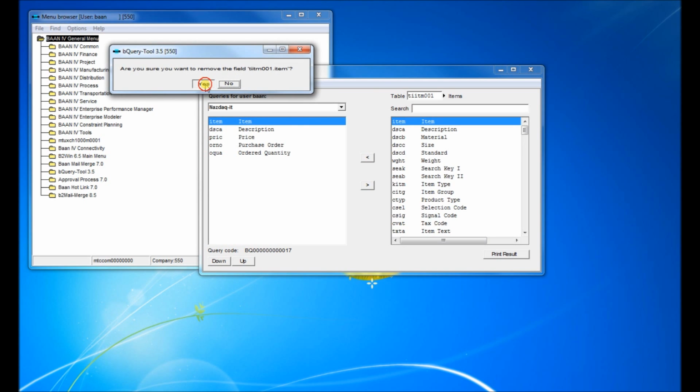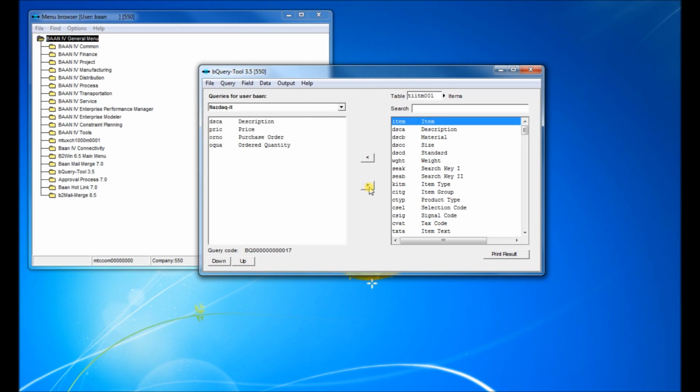Do you want to remove it? Yes. So remove field does the same as this one, and add field does the same as this one. Let's add item again. We go to field, add table field, and here it is. Let's put it up again, and go to fields again.